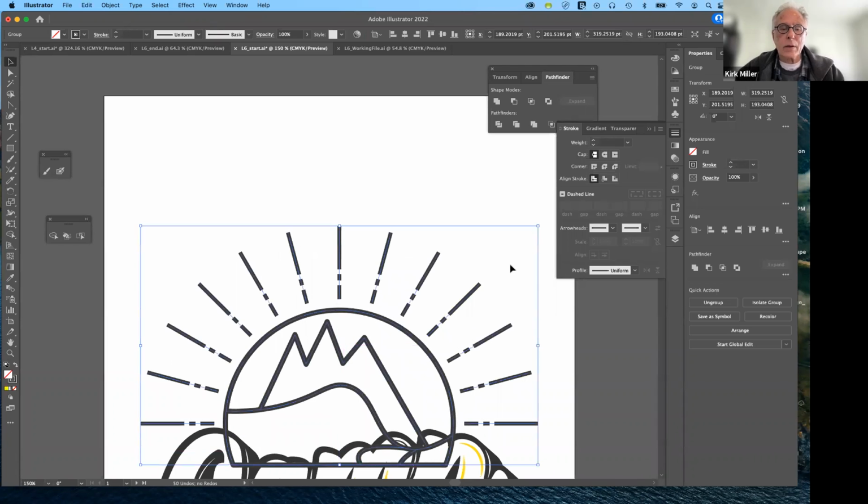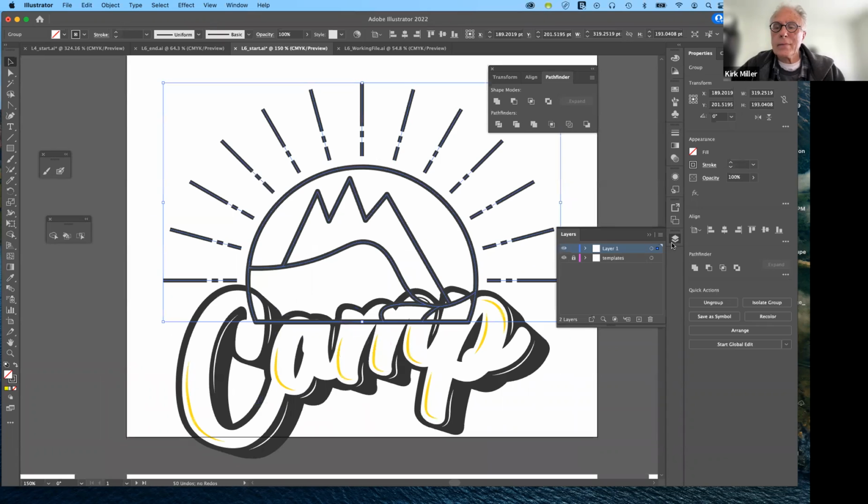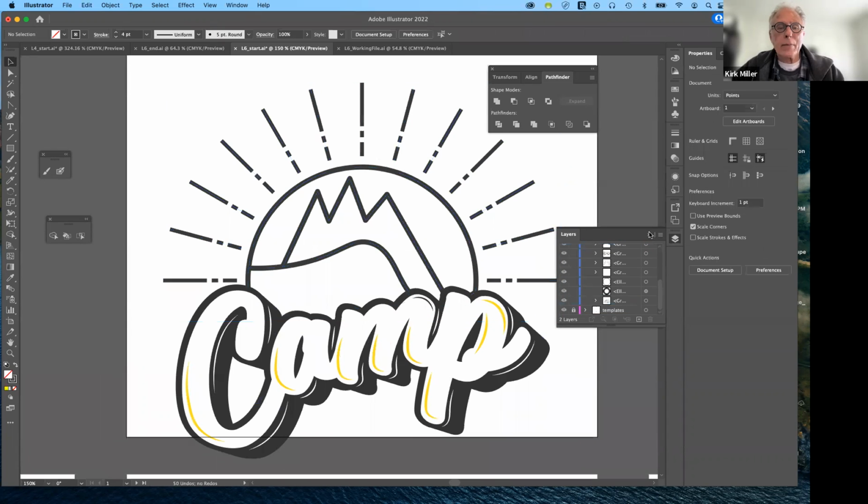And notice that it's in front of it. So I need to bring up layers. And what I need to do is drag this down. Instead of on the top, I want it to be below everything. And now it's behind the logo camp, and we have a completed logo.